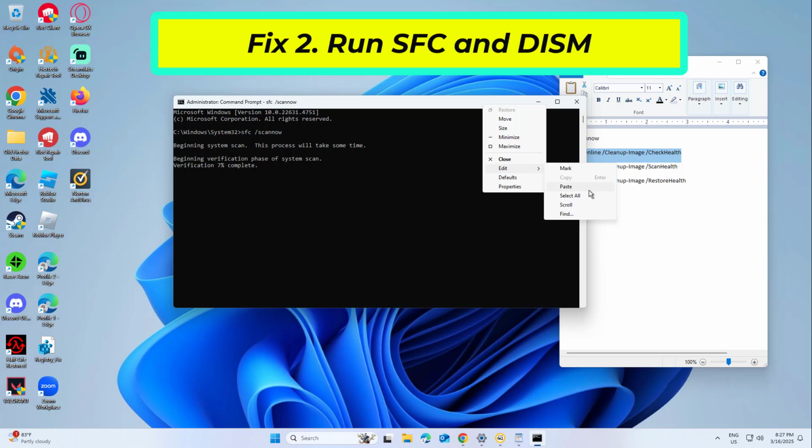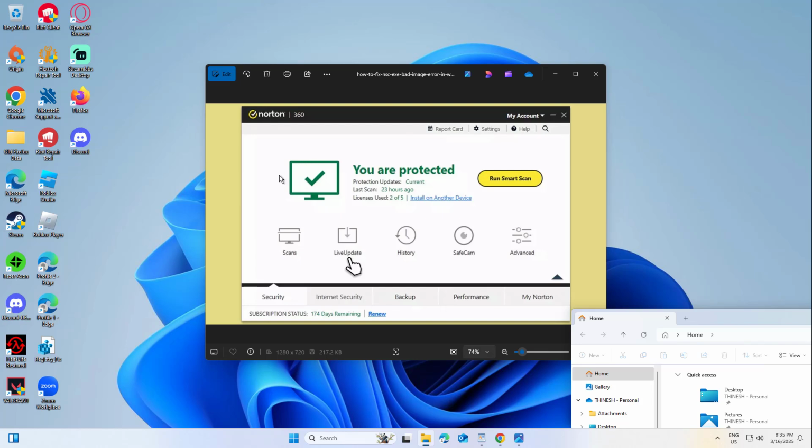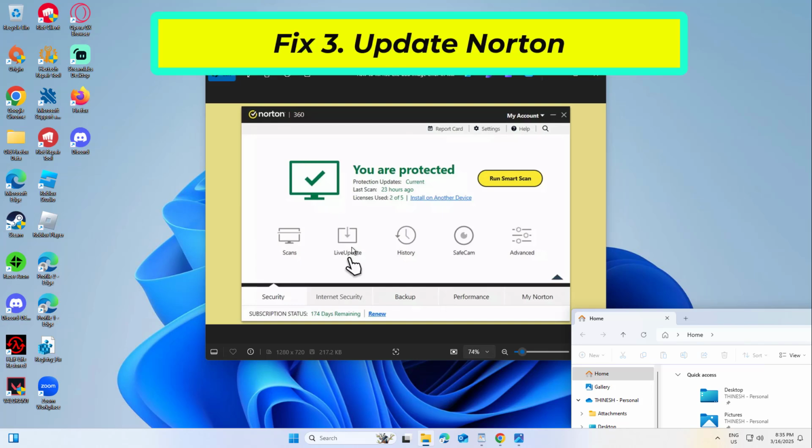If that didn't work, many users said that they have managed to fix the NSc.exe Bad Image error by updating Norton to the latest version. This is because it has been identified several times by Norton experts that the issue lies within the software itself, hence they release hot fixes to remediate the situation.